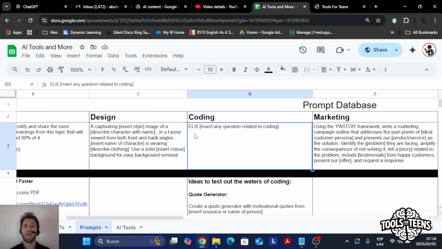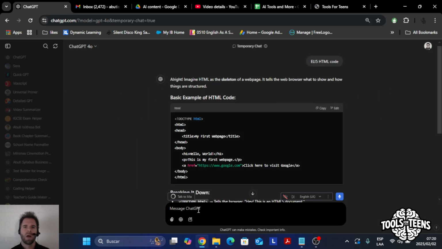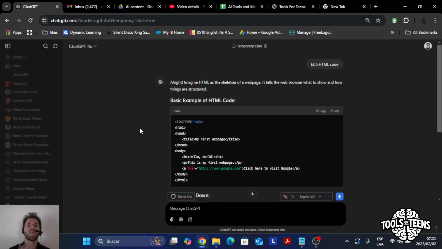Now, we've talked about ELI5 before in the prompt engineering section. It means explain like I'm 5, and you can use this prompt to start your coding journey. ELI5 HTML code. Okay, so it's telling me that HTML is sort of the skeleton of a web page, and it tells the web browser what to show and how things are structured. So now you can do the same for other coding languages like Python or JavaScript, and you can get an idea of what each of these languages really are all about.